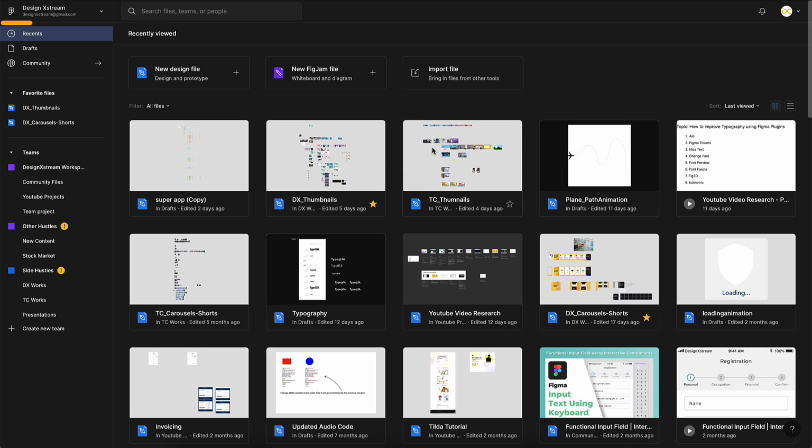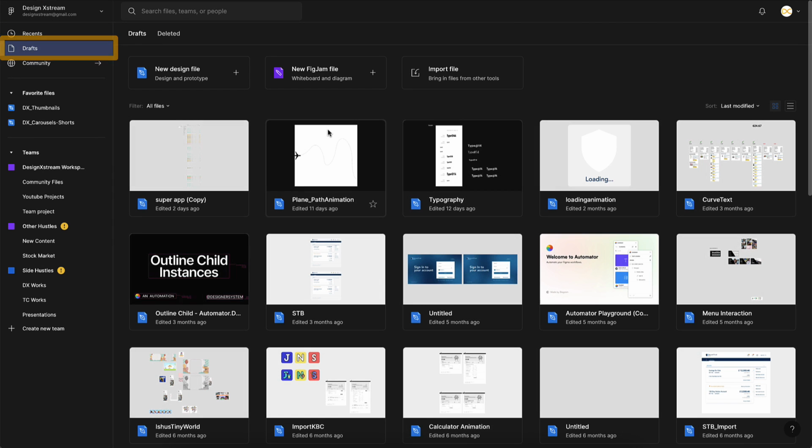And this is basically your recent file section. On the left you can see here, and from here you can switch profiles to different profiles, right? And then you have your draft section where you have all your drafts which are saved. So drafts are something like temporary files that get saved.